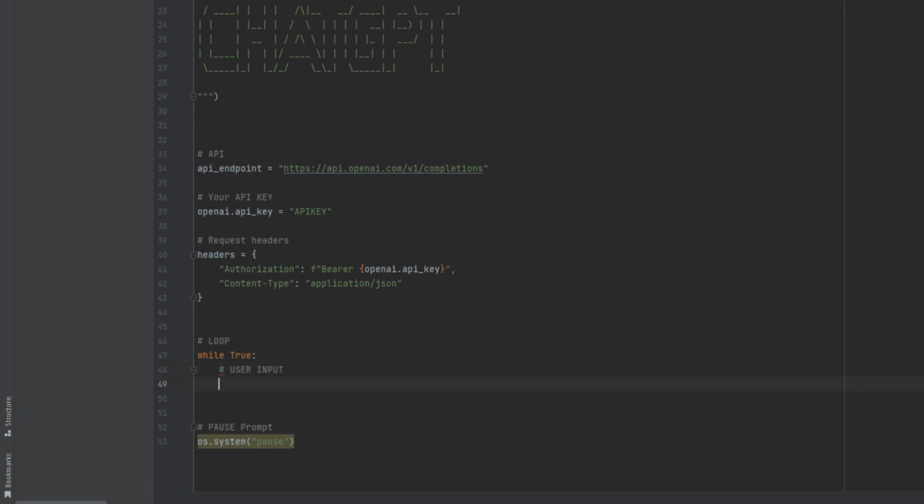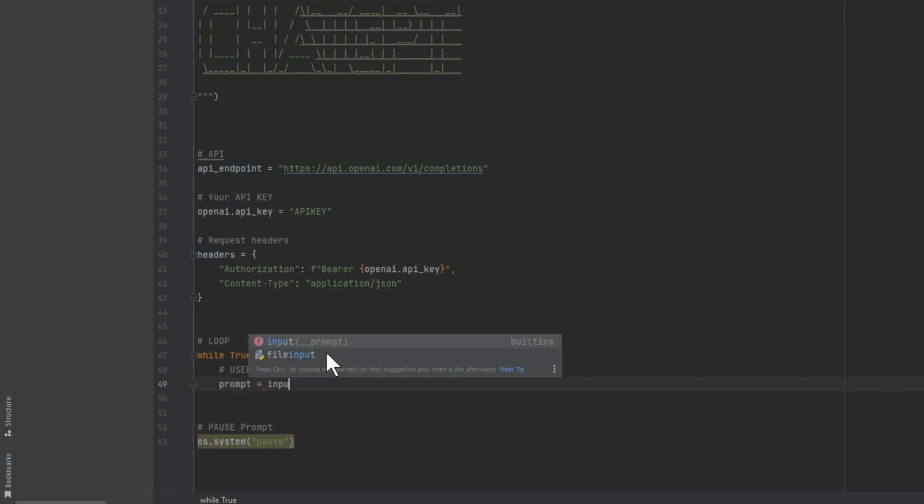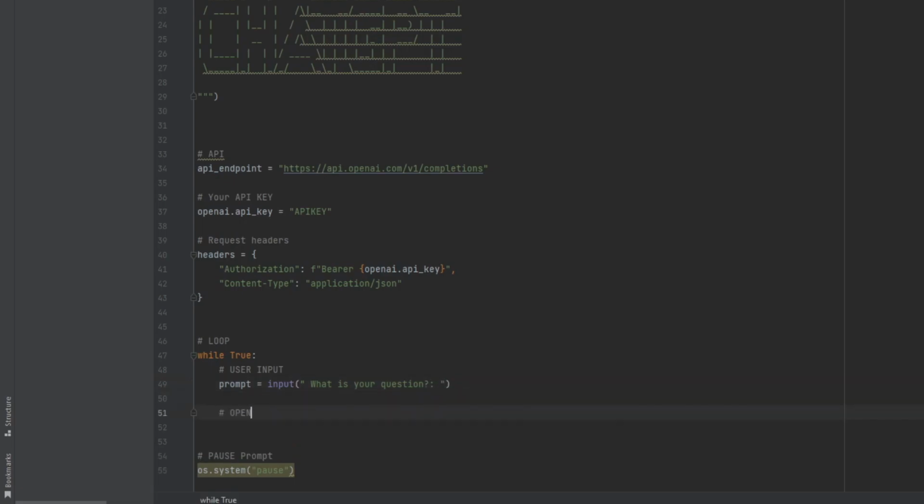now we make a user input. Here we make a prompt and the user can make an input. What is your question? And I add some extra space here.